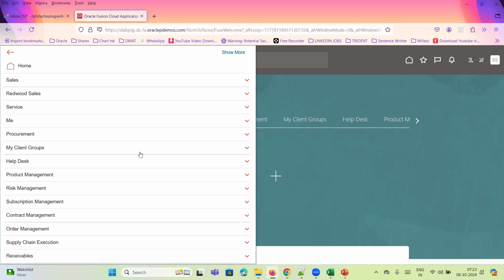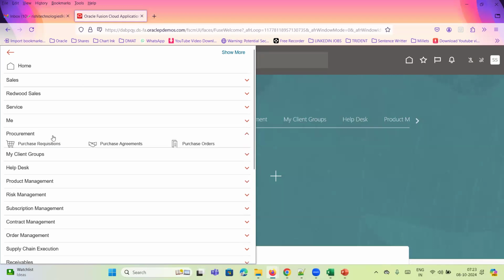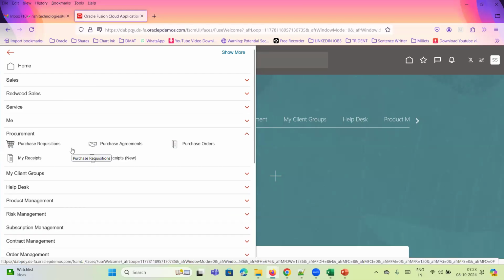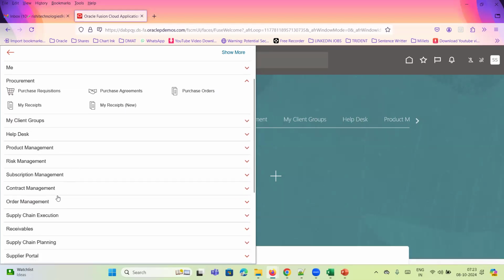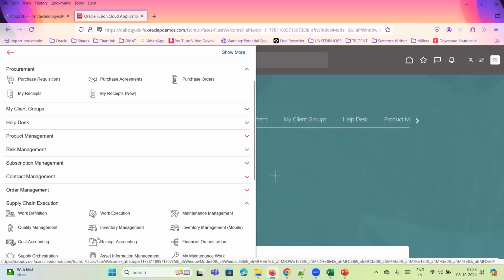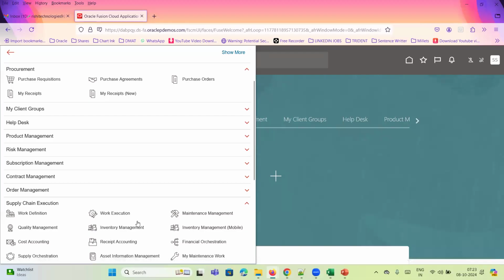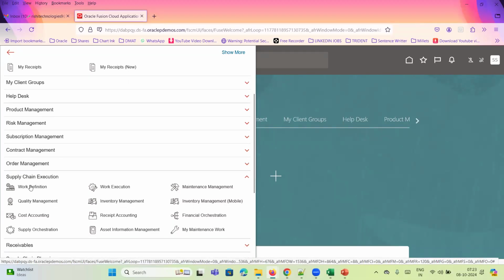So in real time, how will it work? Whoever is working in the procurement team, the buyers, will get access only to procurement. Whoever is working on inventory will get access only to inventory. Whoever is working on manufacturing will get access only to work definition and work execution. It depends on what role the employee is doing in that particular organization. Accordingly, we will provide the access to him.